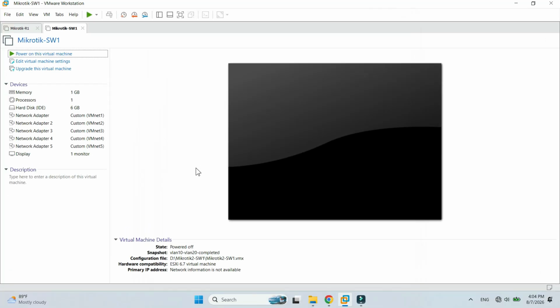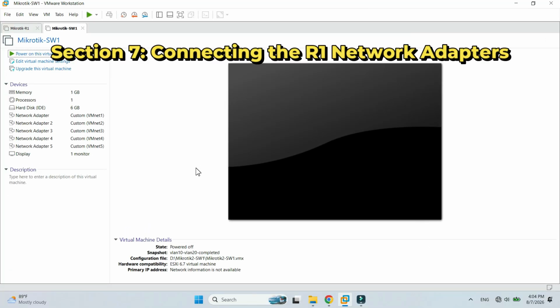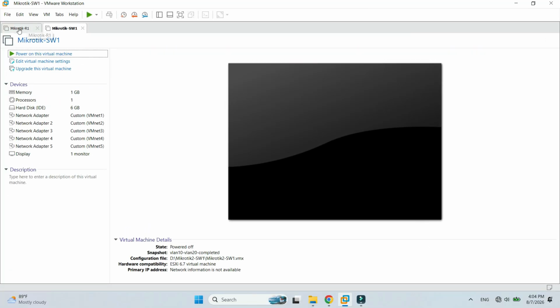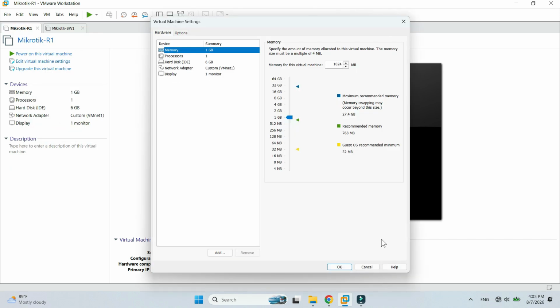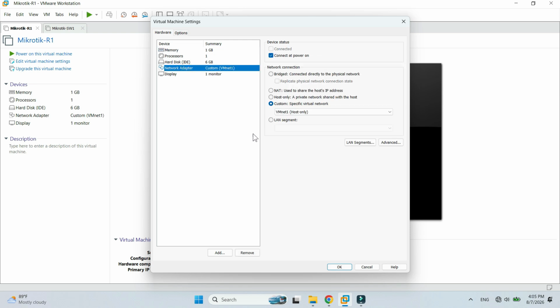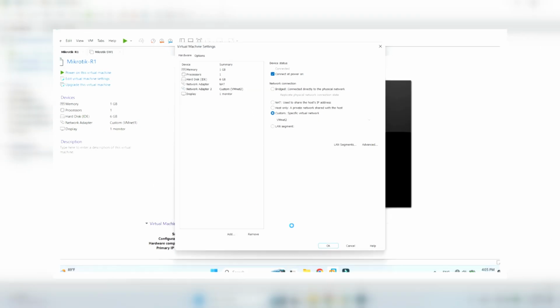Section 7. Connecting the R1 network adapters. R1 needs two network adapters. The first adapter connects to VMnet8 or VMware NAT. We'll use that interface for internet access in part 4. The second adapter connects to VMnet2 and forms the trunk link between R1 and switch 1. We won't configure anything on R1 in this video.